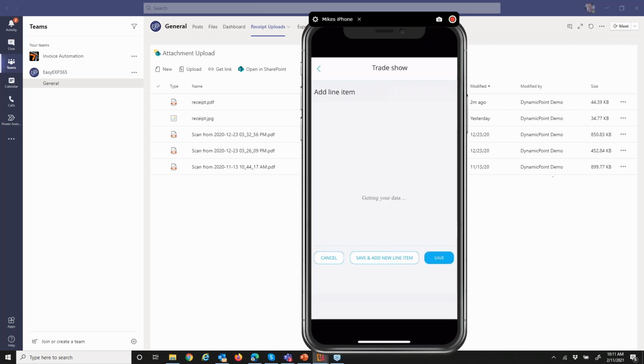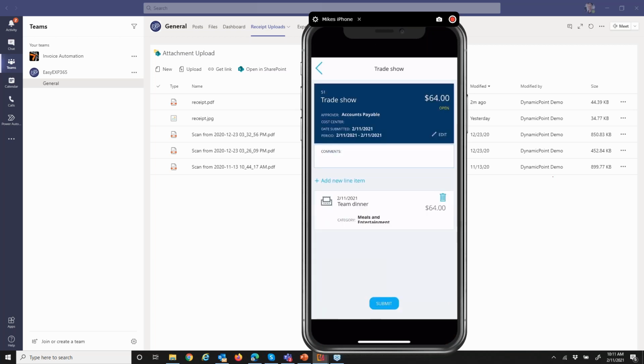Now, by doing this from my mobile phone, I'm actually automatically adding these items to a transaction or to an expense report that exists in our app's dashboard. So I'll show that in a second, but that's where these are all going.